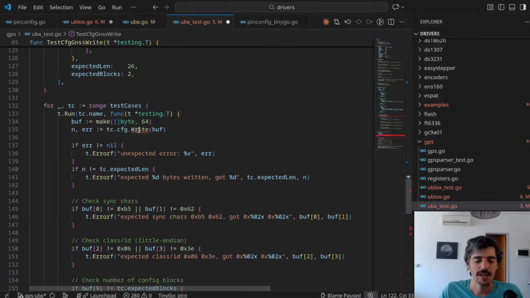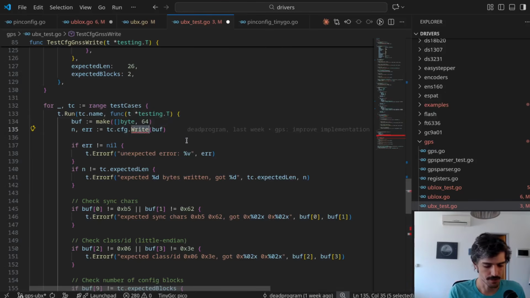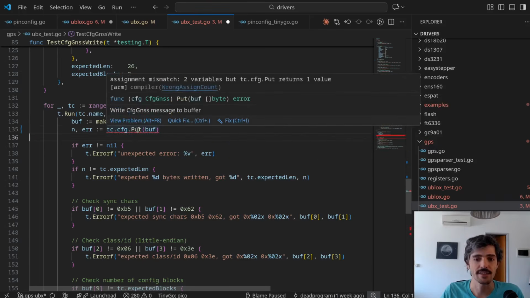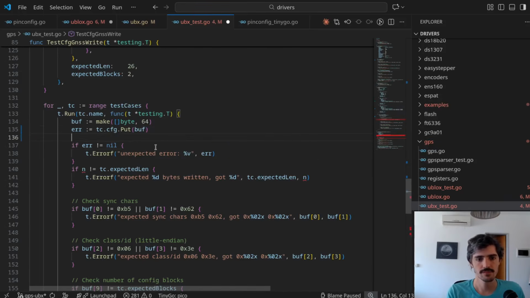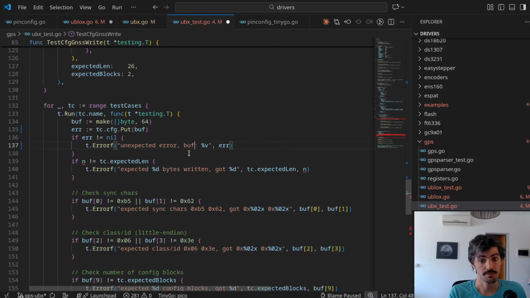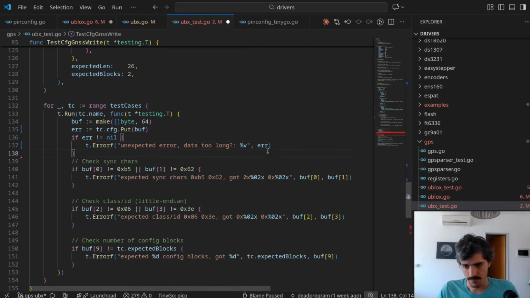I might actually make a branch with this. It's going to be much more illustrative if I make a branch. Here we go. Again, just put. And this isn't unexpected error. Buffer too long. Data too long.